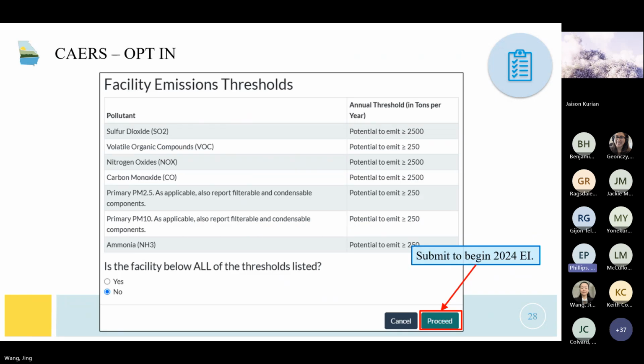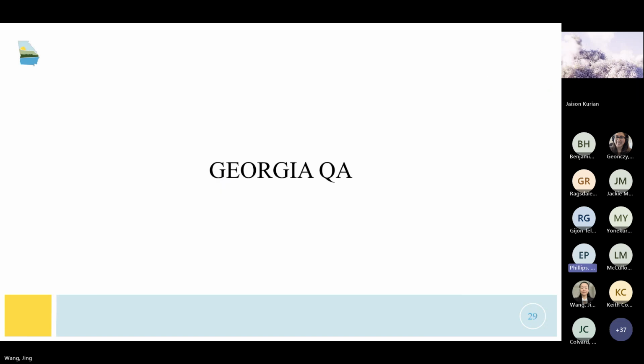If a facility is operating above any thresholds, then CARES will generate an emissions inventory report based on the previous year to begin. Next slide. So now I'll pass it on to Maria to talk about Georgia's quality assurance process.